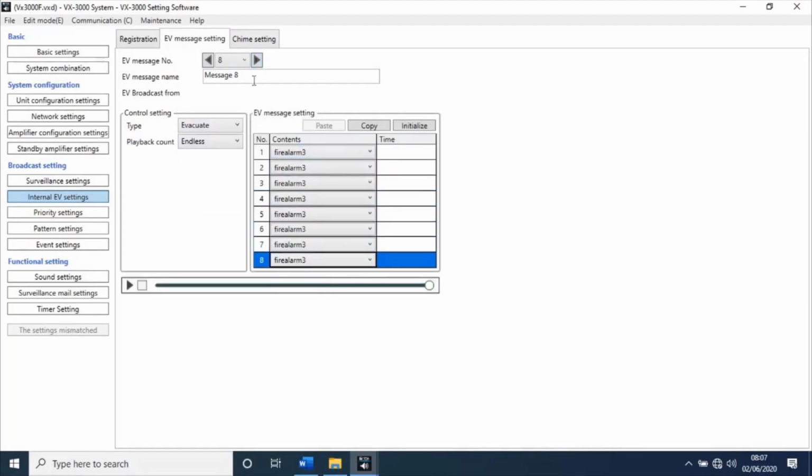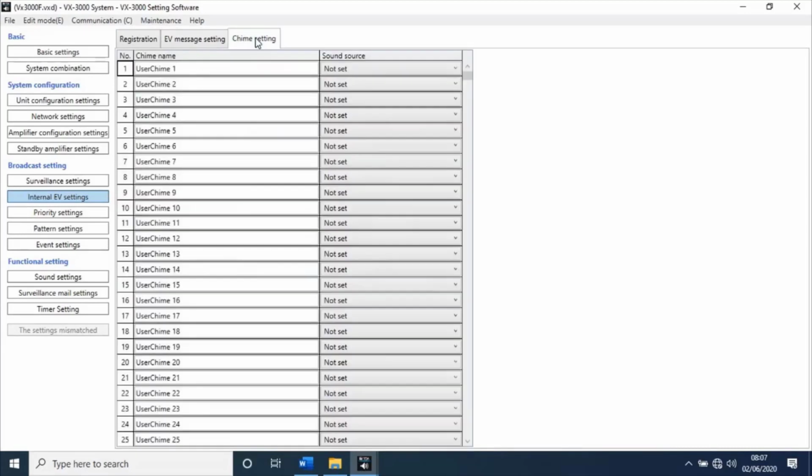Then, go to chime setting. Change the chime name as per your requirement. I will keep the same name. Then, go to sound source, and select the audio file. Select till chime 8.